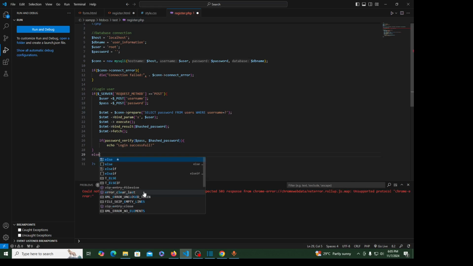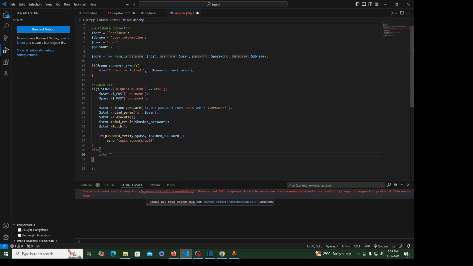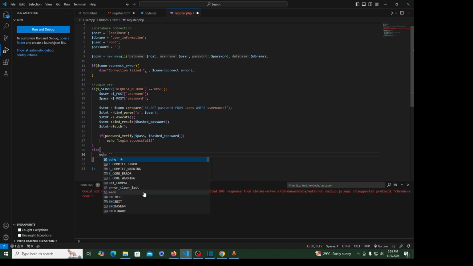Else echo. You can see what it's trying to do. Invalid username or password.